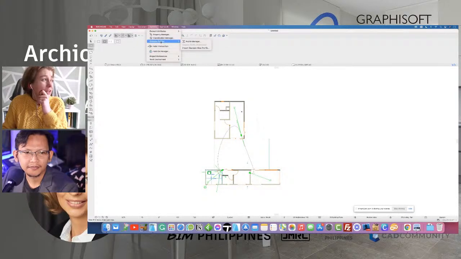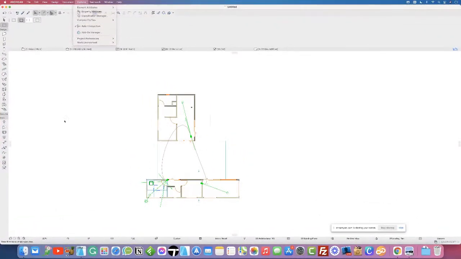ArchiCAD has two different versions. One is what you can see on my screen. Another one, depending on the country, is called Solo or Start Edition, which is for young architects. I think up to 30 years old, you can buy it cheaper. But this version, the Solo or Start Edition, doesn't have the scene render engine. So those renderings look a little bit different.